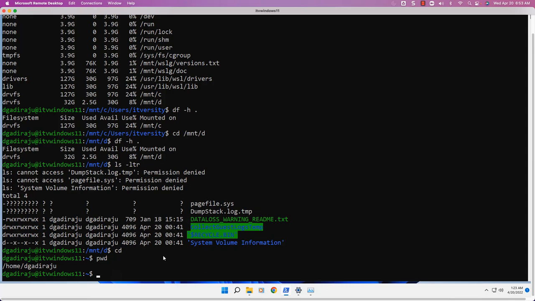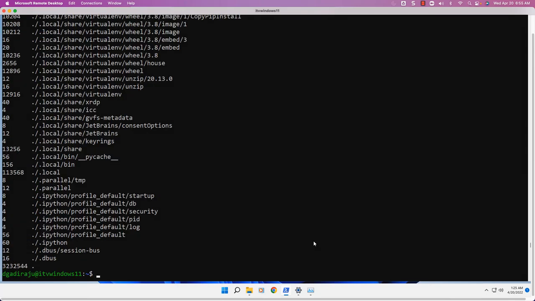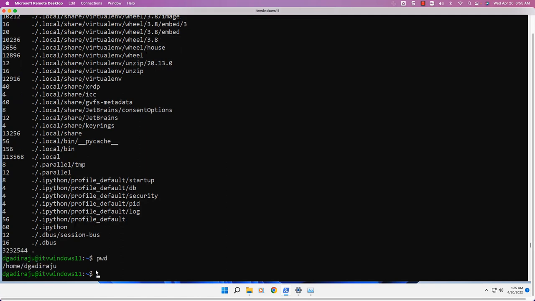Now, when it comes to the disk usage, there's a command called du. You can hit enter. When it comes to the simple usage of du command, it will just go through all the folders and files recursively and get details about how much storage is occupied by each and every file and folder. Also, it will aggregate and give us the details about the folder from which we have run the du command. You can see that this is the total size occupied by this folder, which is nothing but /home/dgadiraju.